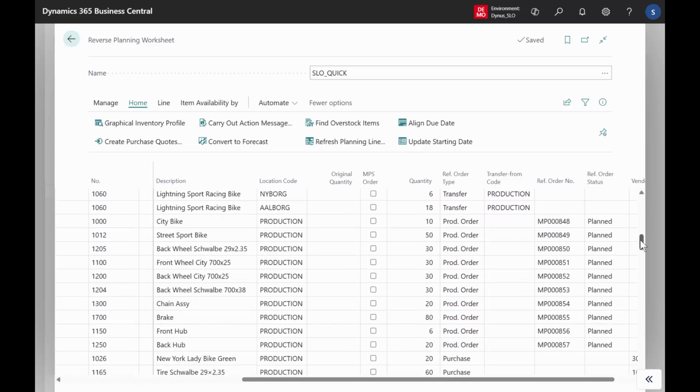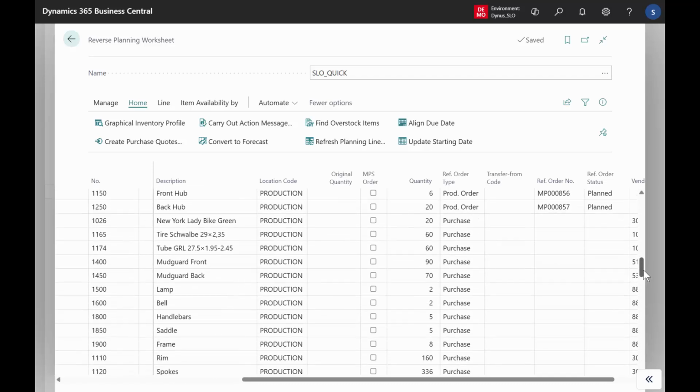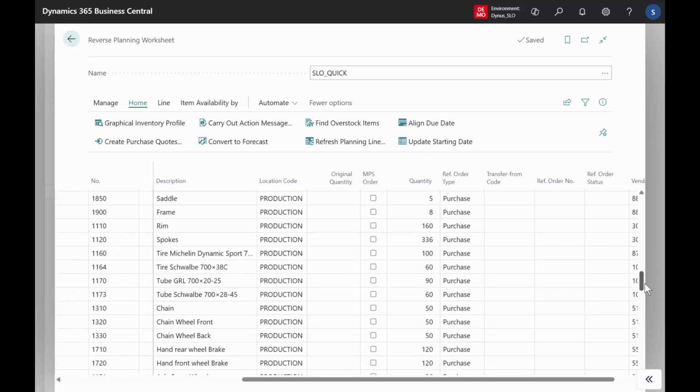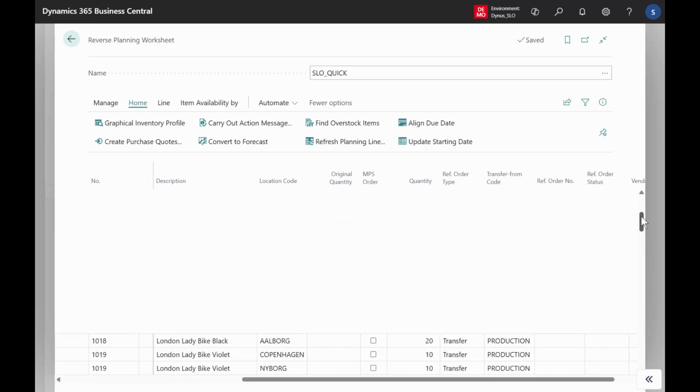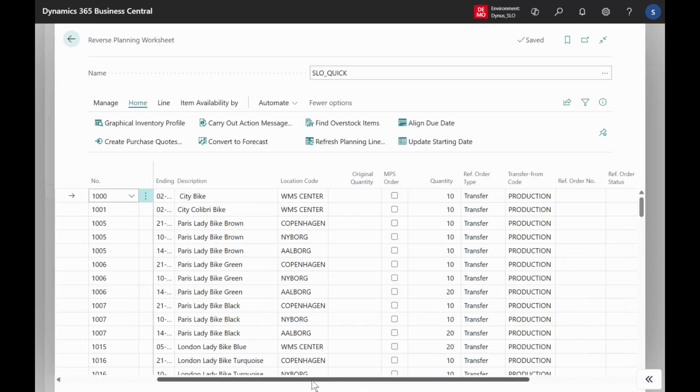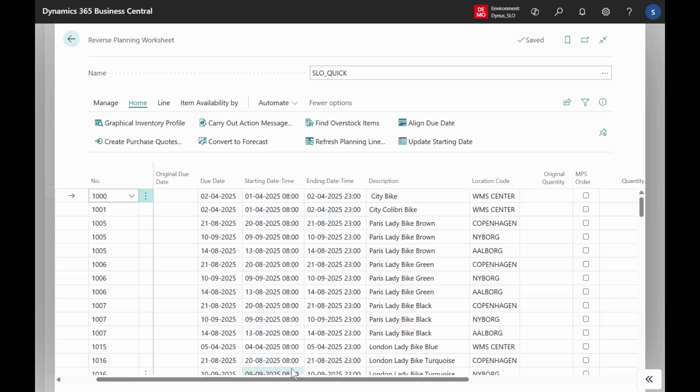If I scroll down, I can see I have my production order. What do I need to produce? Of course, only the items that I lack. And then my purchase orders that I need to supply. This provides me a very nice overview, and in here I can accept action messages and start carrying out.